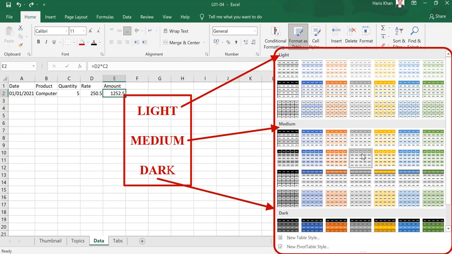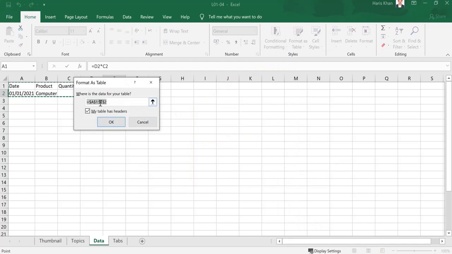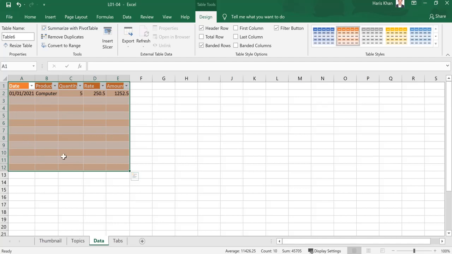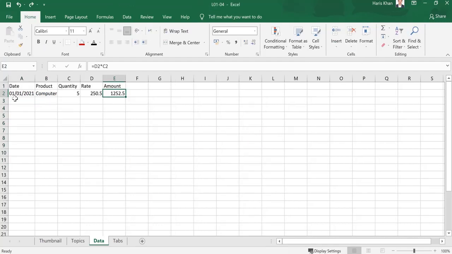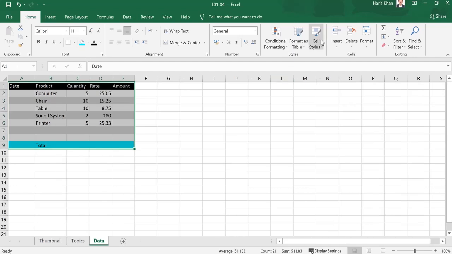For example, if we select a medium table, this one, and give the range from A1 to E12 instead of E2, we can type 12 over here and the whole table will be selected from A1 up to E12. So in this way we have selected a predefined format. By pressing Ctrl Z we can return to our original sheet, and I'm going to design this sheet myself. Next command is cell style.